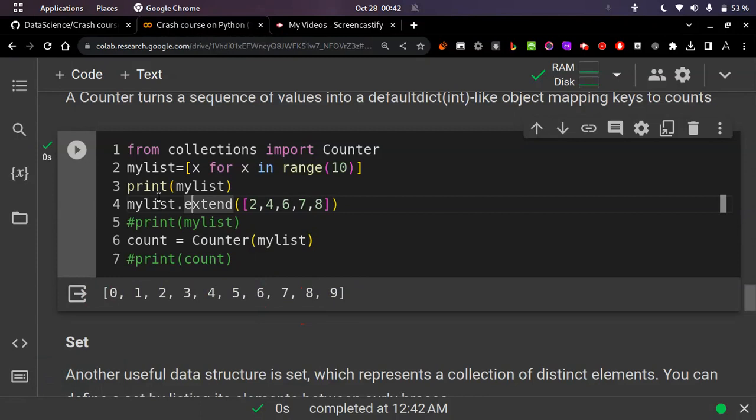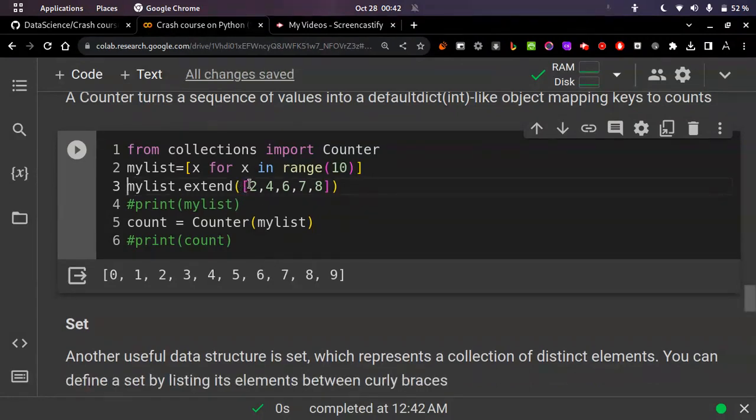Then next we are doing what we call extend. Extend is just adding to the lists, extending the lists. So in this case, we'll have 2, 6, 7 added to our list. Let's print that new list using this keyword. So you can see we have this added, and we have multiple instances of 4, 6, 7. And so let's convert it to a dictionary.